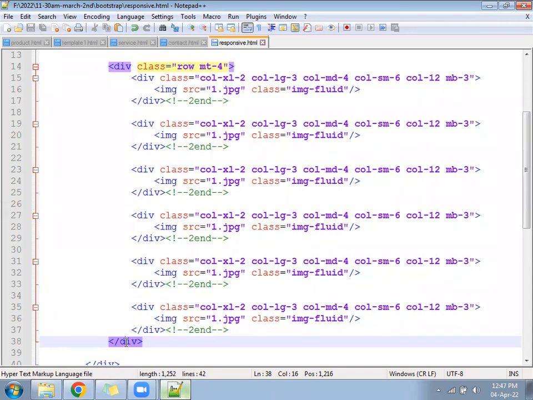So call LG3. In a large device, it is going to make a total of 4 columns in one line. The remaining 2 will go to the new line.